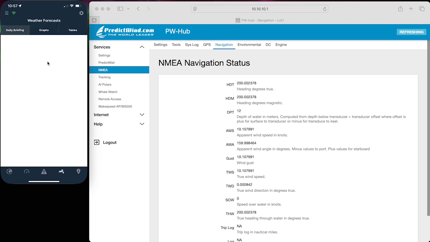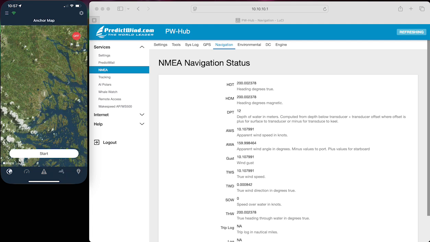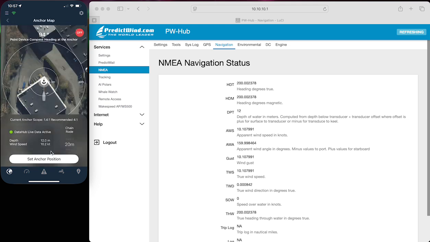So other things that you can see in the app are weather forecasts, the graphs and the tables. And we've also got local knowledge. So these are not working for me first time. This one's just going to take a little while to load. There we are. You'll see those.